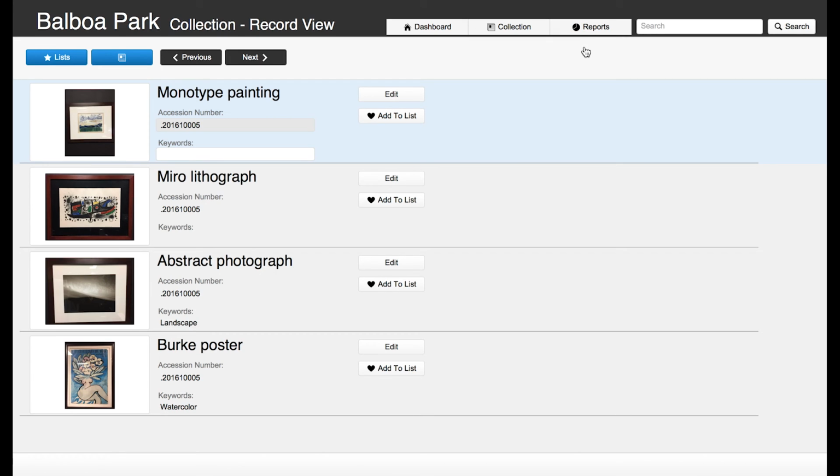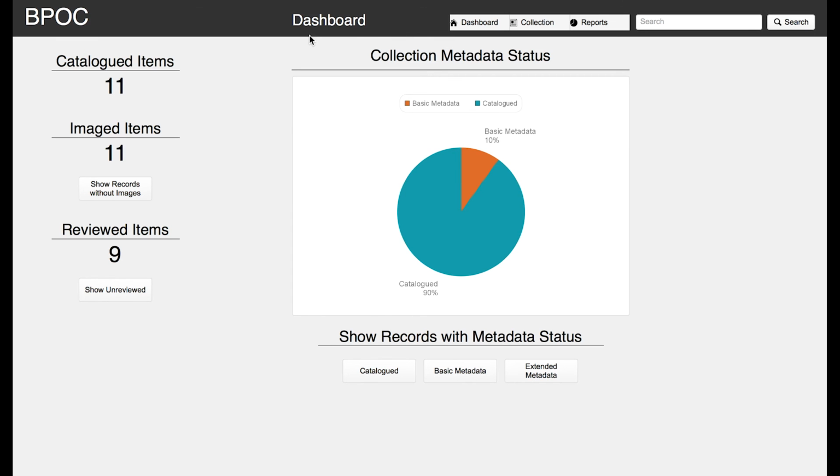The reports are customizable based upon each institution, so we don't yet have any reports available. And that concludes the demo of the desktop version.